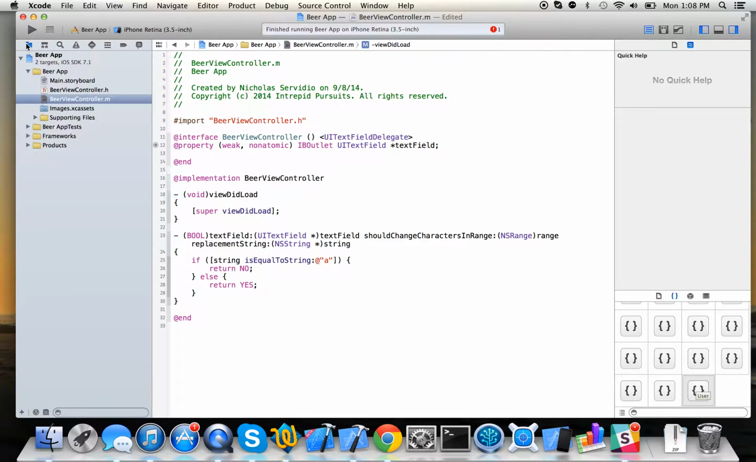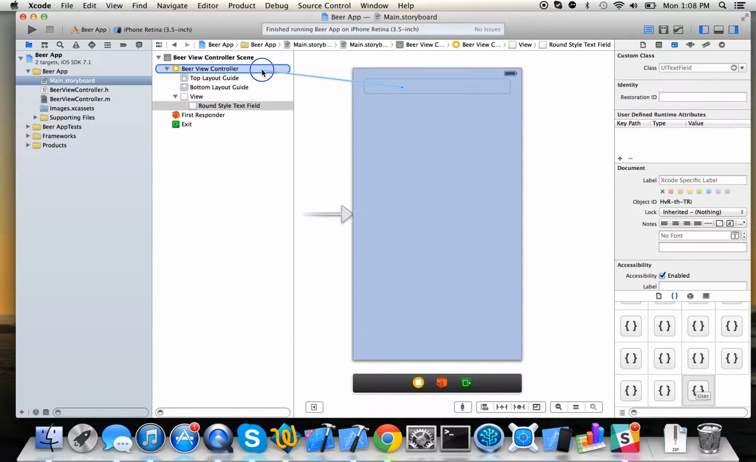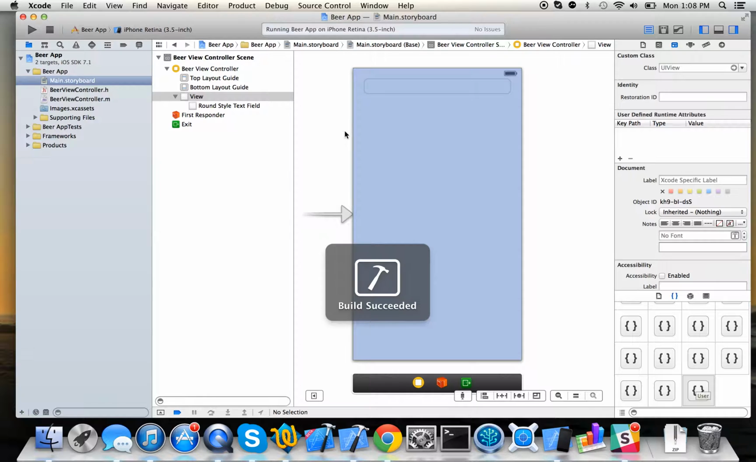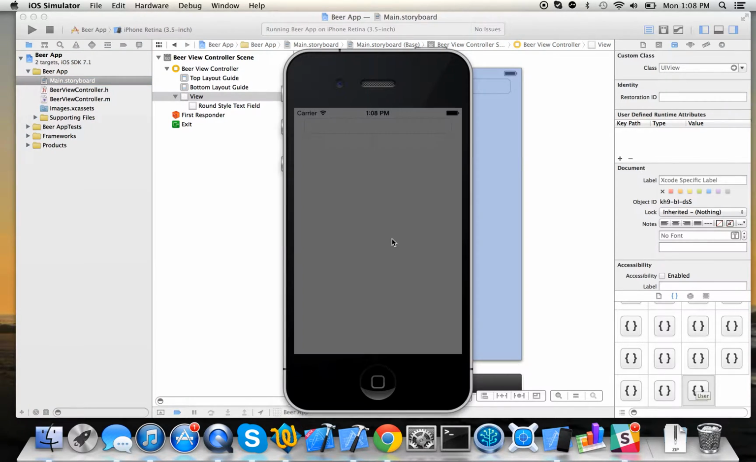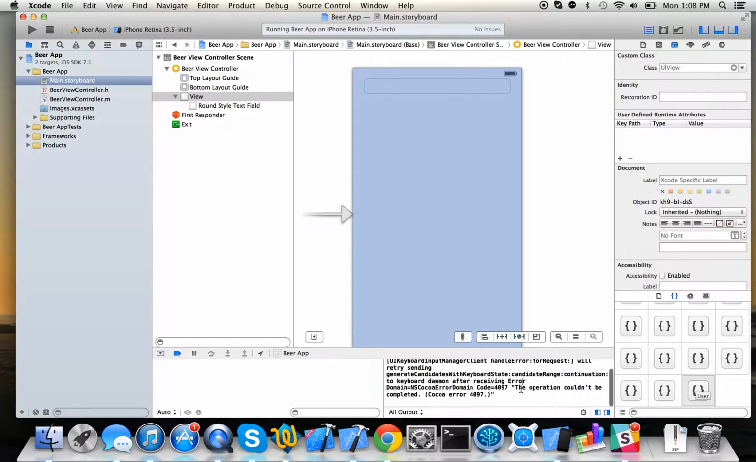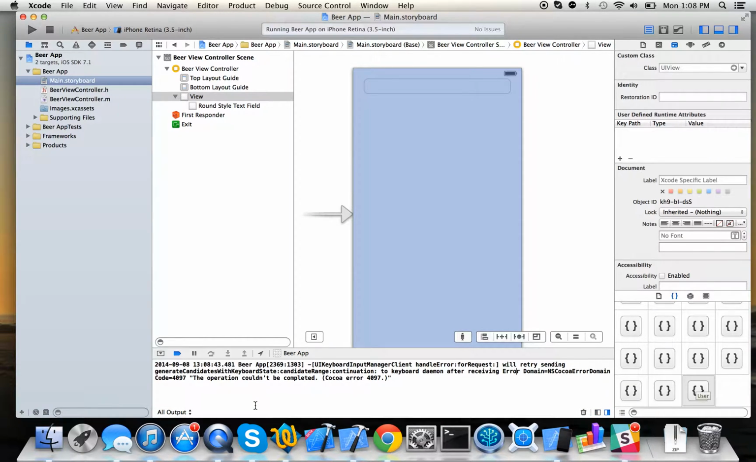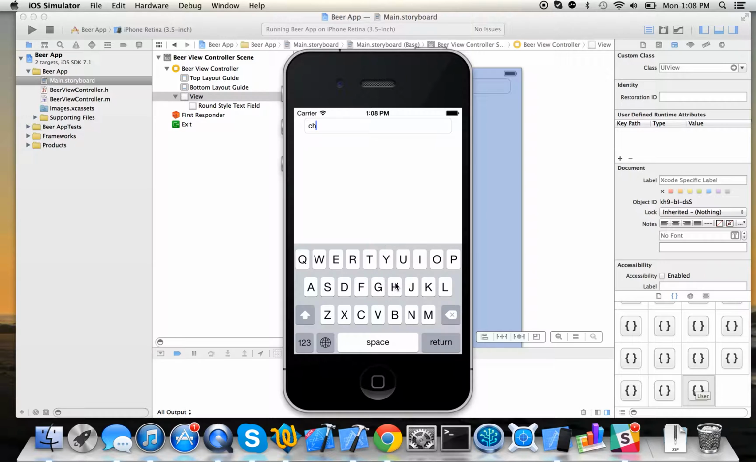And I'm just going to show you that you can assign this delegate by control dragging from the text field to the view controller. So now if I recompile this, the delegate method should still be getting called and I shouldn't be able to add an A. Uh-oh. Yes, so it still works.